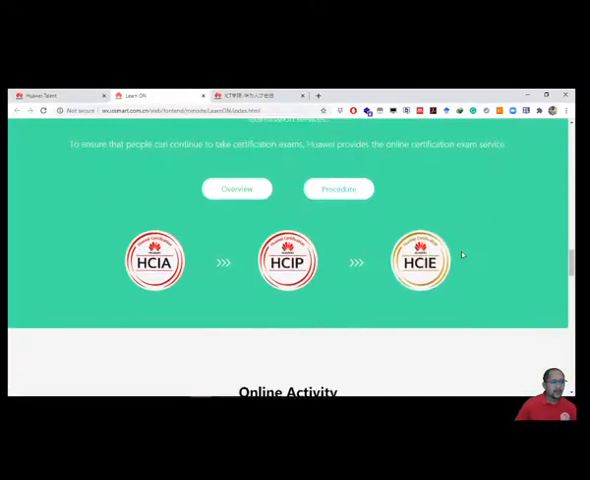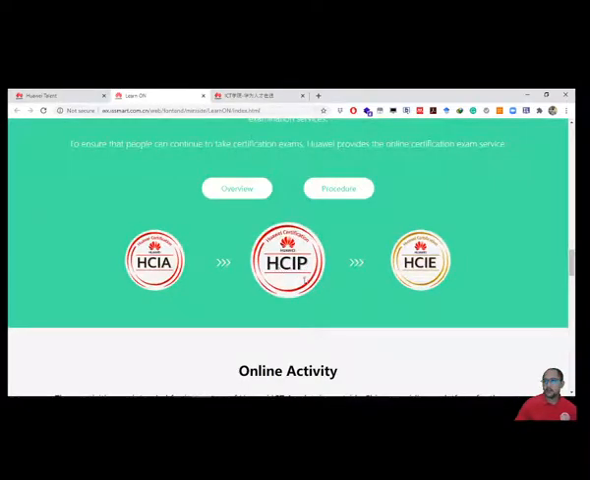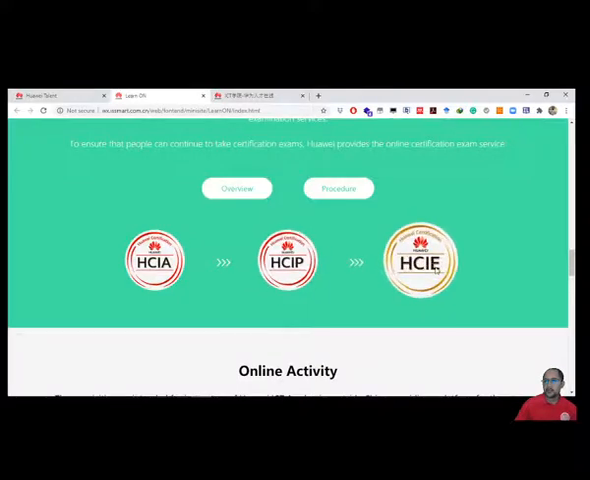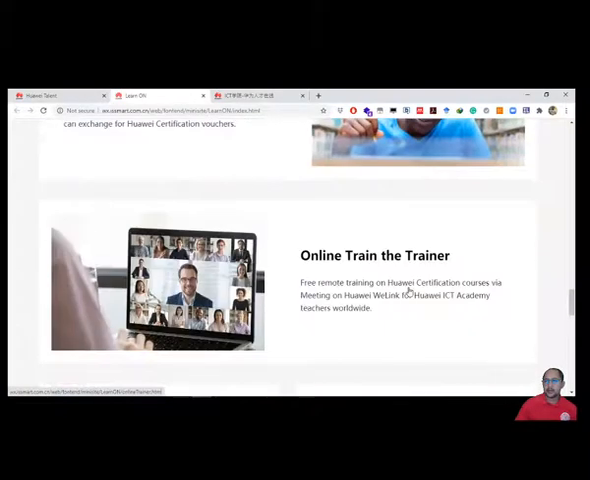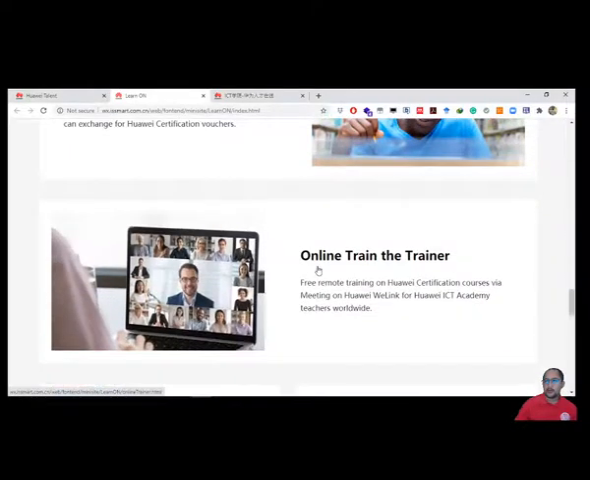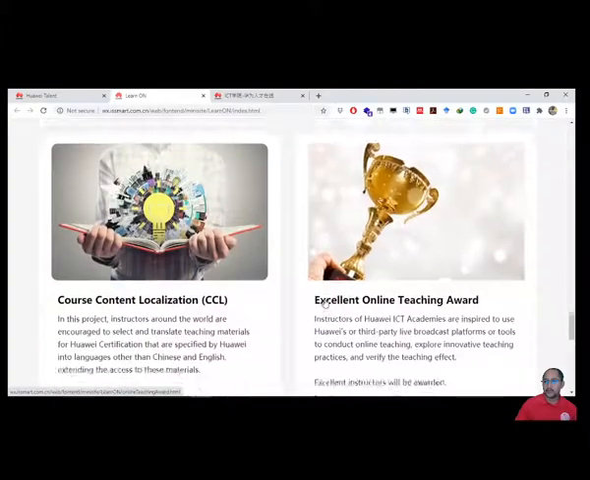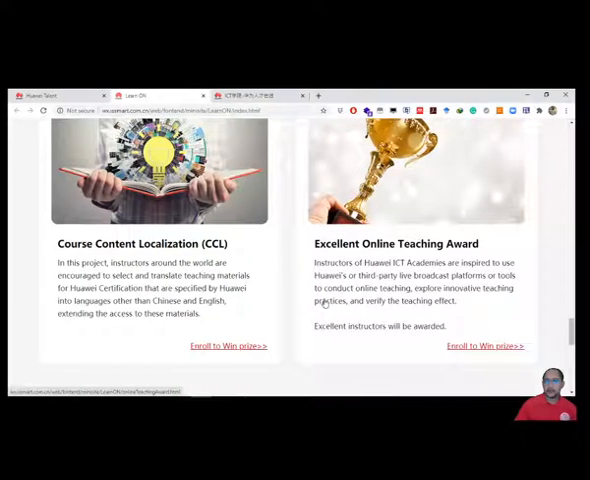Now the online certification works in this way, where you have your Huawei certified ICT associate, and then you have your Huawei certified professional, and then your expert. So these are the learning parts. And going down, looking at the ways to learn, you learn online on your own, or you learn via a trainer that will assist you. And another way would be to learn via the self-paced study, which I'll explain to you now.